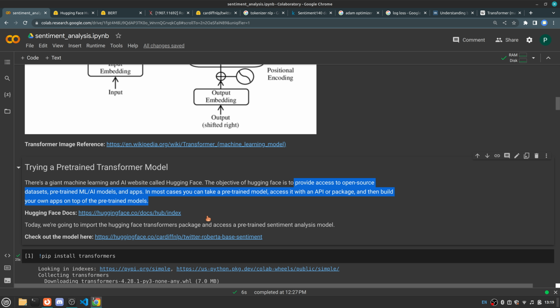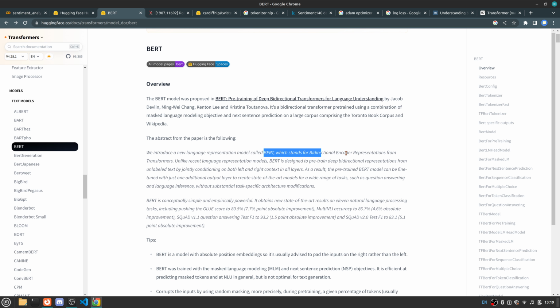So what we're going to do today is access a pre-trained sentiment analysis model on the Hugging Face website. This pre-trained model is based on BERT. BERT is the Bidirectional Encoder Representations from Transformers model. This is a model that has been open and accessible for quite a few years now, at least 5 or 6 years, and is basically trained on the Toronto Book Corpus and also Wikipedia.